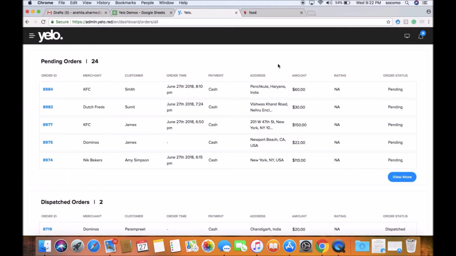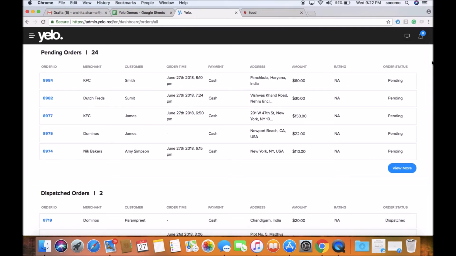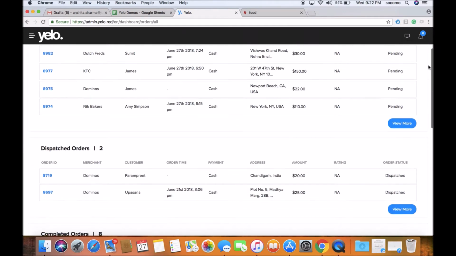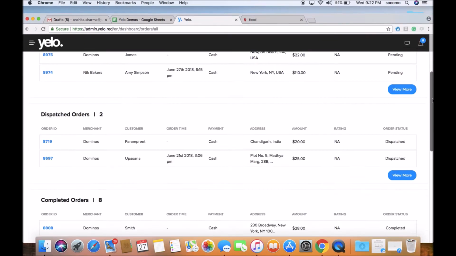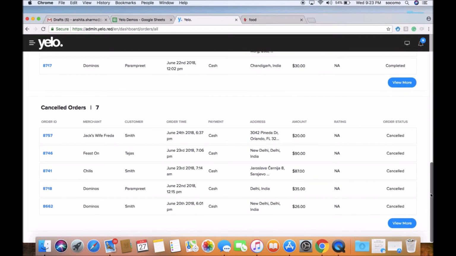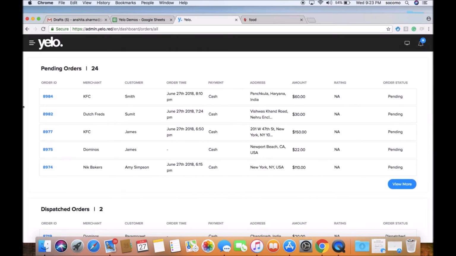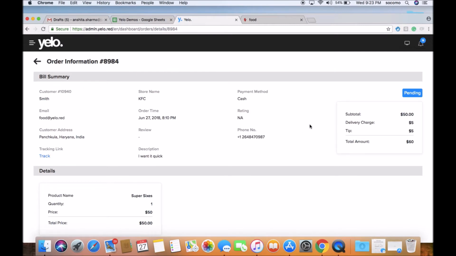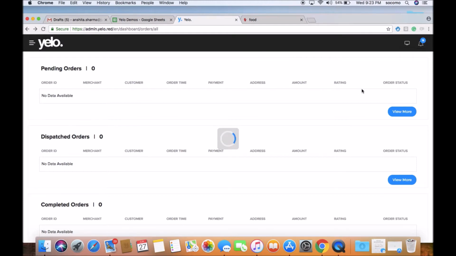Now coming to the orders page, here you can see that the orders are categorized as either pending orders, dispatched orders, and also you can see orders that are completed or orders that have been cancelled. Now, clicking on each order ID, you will be able to see the bill summary, all the details of the orders, including the store name and all the payment information as well, and the status of the order also.